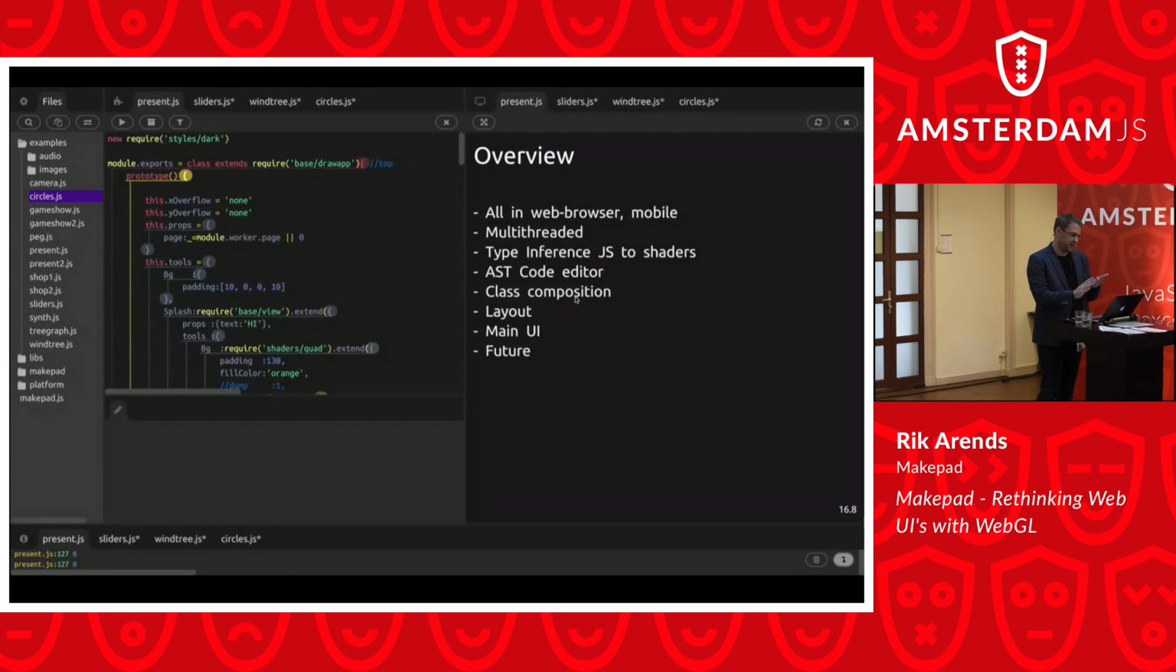Class composition, I talked about that a little bit. Of course, it has a complete layout engine, but it's a new kind of layout engine. But I'm not sure how much detail I can go into. And then there's the main user interface. This whole thing is written on its own framework. So the reason I can say this doesn't suck is because it does that. It's my own sanity check.